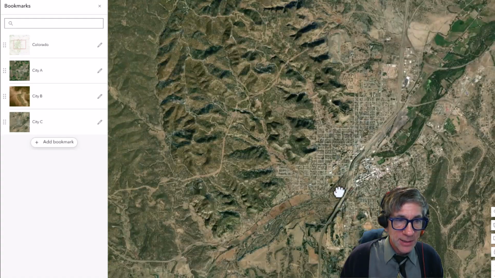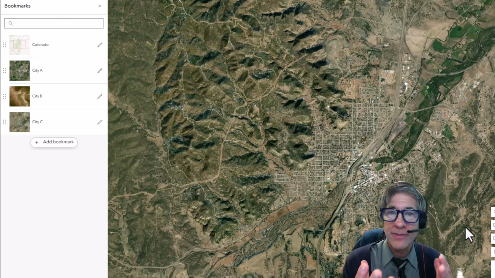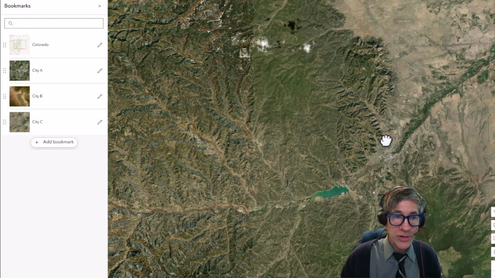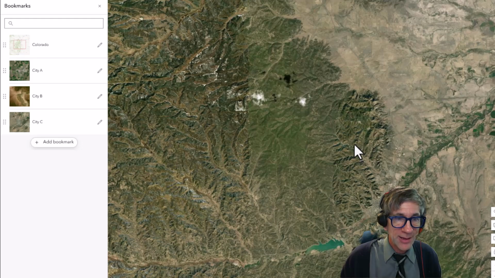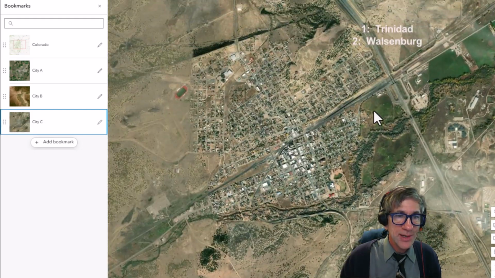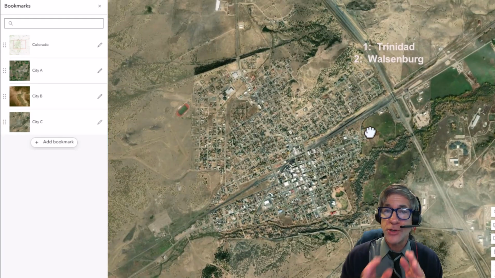So Trinidad is a little bit more mountainous because it's actually in the area where you're just getting into the mountains going up to Raton Pass or down from Raton Pass, depending on your direction of travel. So that's Trinidad. But the answer to question C was Walsenburg. That is Walsenburg. Fascinating. So now I encourage you to do the following.